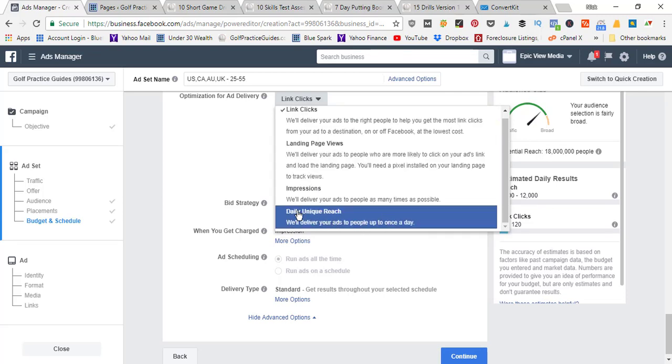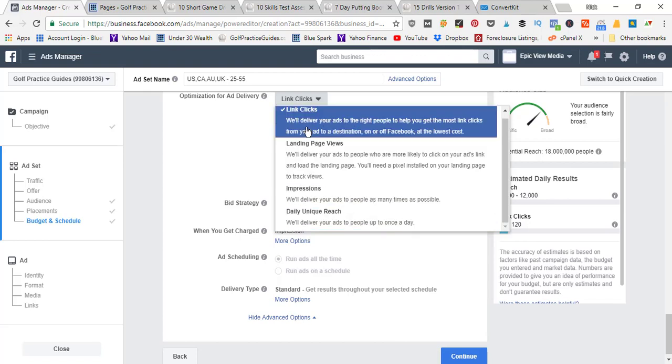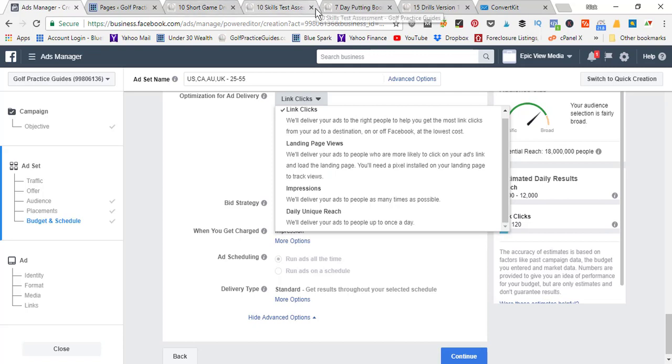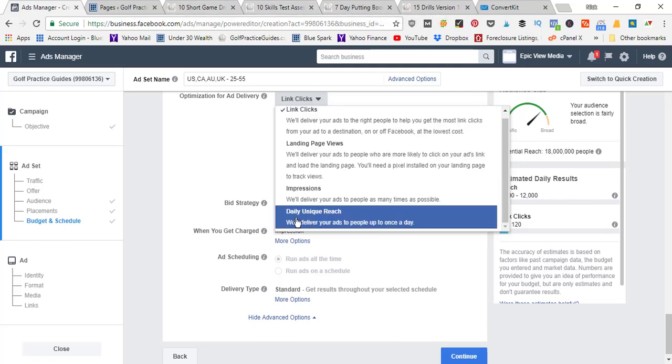You can also do daily unique reach. So they'll deliver your ads to people once per day. That way the same person isn't seeing your ad 3 or 4 times in the same day. So this is another one I like to do. That way we can reach as many new people as possible. So if in a few days after I run these ads to these initial tests, maybe we'll come back in here and switch it up and do daily unique reach and see how that works.